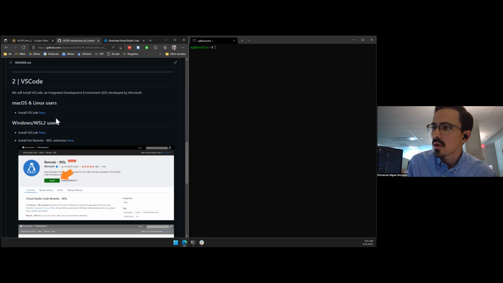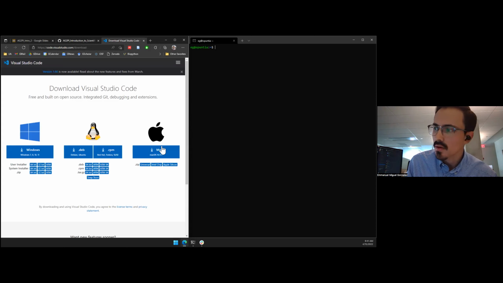So once again, go ahead and scroll down to section number 2 under VS Code. You'll see the corresponding operating systems. Whichever one you are using, go ahead and click on Install VS Code. It will take you to this page here, and just go ahead and download whichever one corresponds to your operating system.